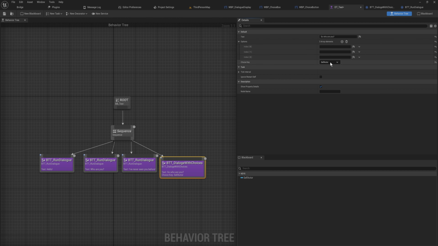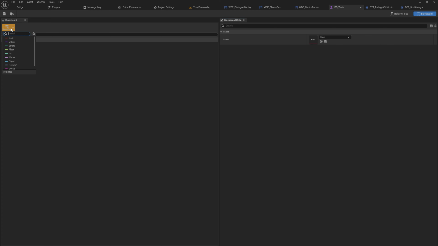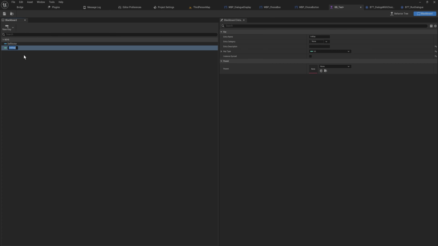And then we get an array of options where we can add as many options as we want. We get a choice key. This is going to be the key that is going to set the value to the index of which choice we picked. So for that, we need to go into the Blackboard and add a new integer key. And for every choice that you have in your behavior tree, so choice 1, choice 2, choice 3, you're going to need to have an own individual integer key. So we can call this just choice 1.